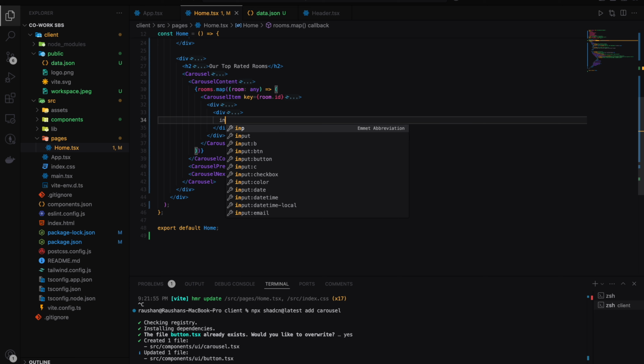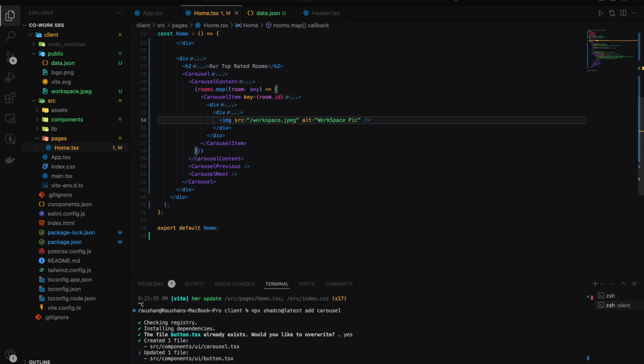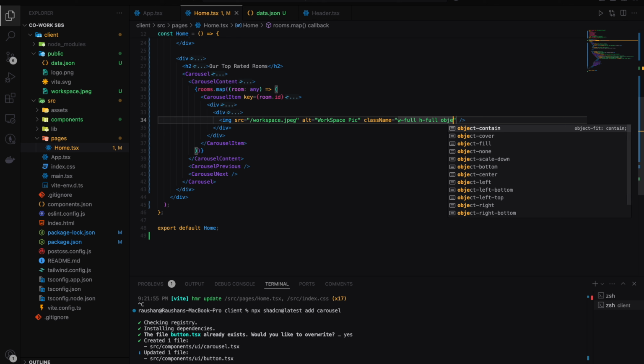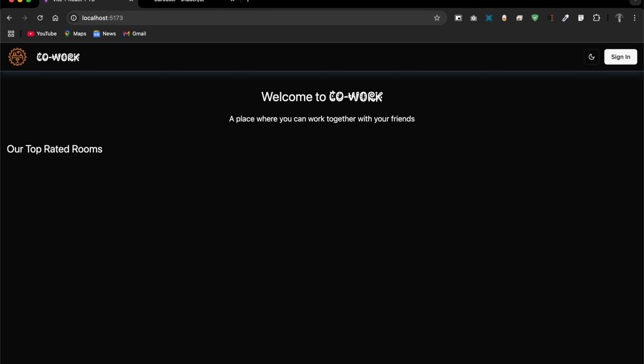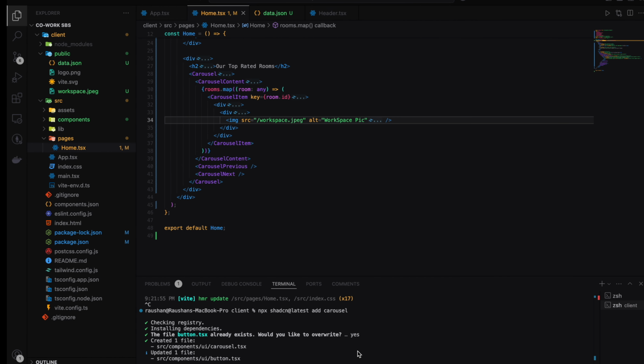And under it we have the image tag, and in the image we have workspace.jpeg like this. And in the alternative, give a text like workspace, and give a class name also for this image. So class name is going to be width full, height full, and object cover. So we need the object cover. Okay, that's it. Let's see now if it's okay.